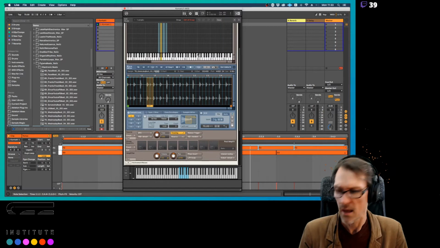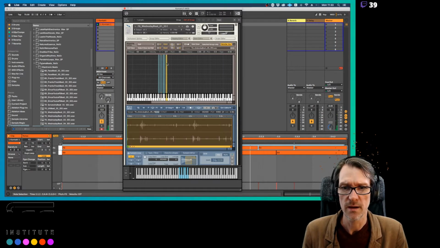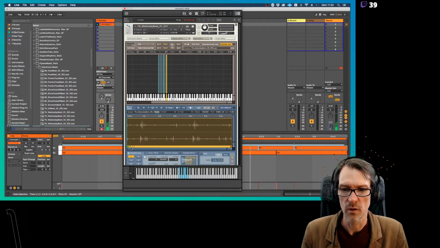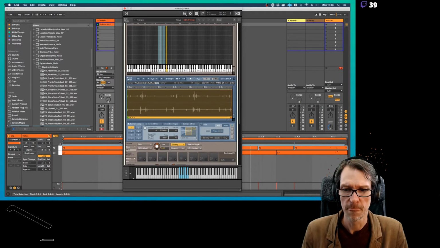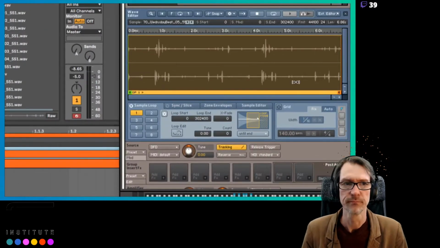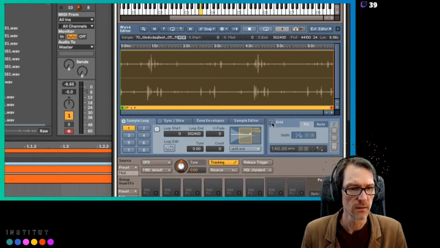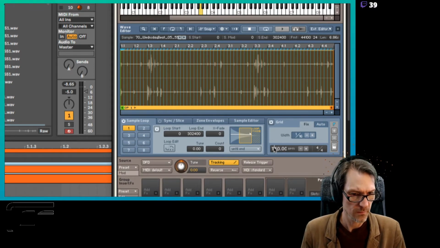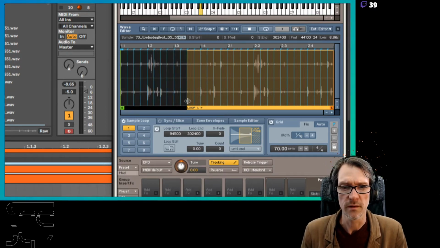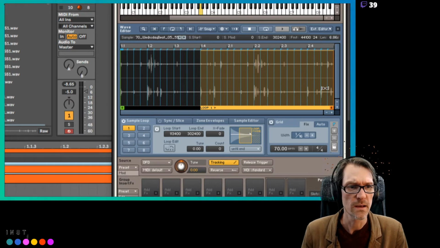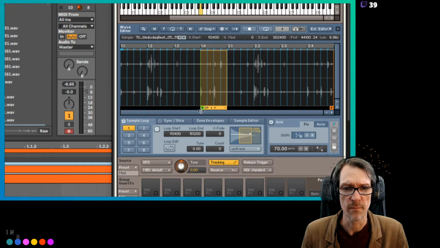So I can go in here and, let's see here. Let's say this sample right here, we don't want the whole sample, so I'm going to use my wave editor again. I'm going to go in here and move this over, and we're going to turn on the grid, put the grid to 70, because I know that's what it is. And I'm just going to grab a certain part of this. I'm going to loop this part here, but I'm also going to set my sample start point to that part as well.